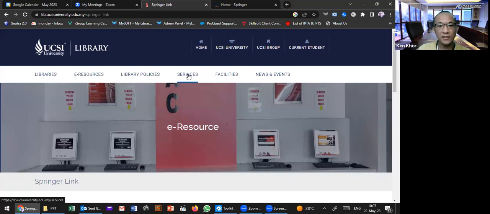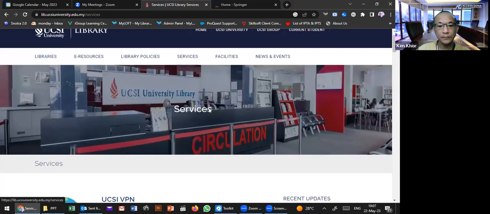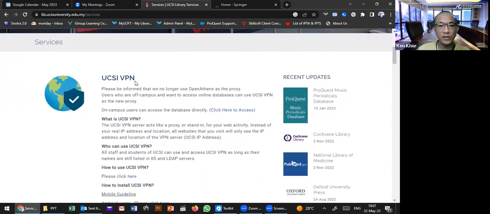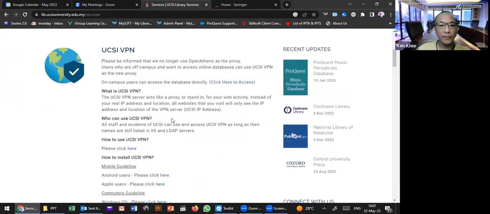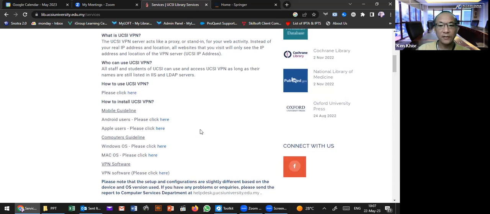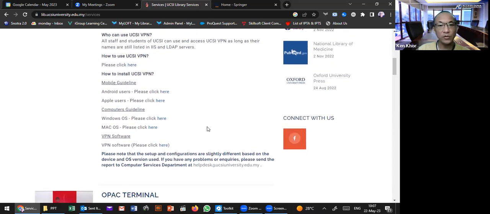So under the services tab, they also put some info for you that this is the UCSI VPN info. What is that, who can use the VPN login, how to use it and how to install it. You can get all the info here, but anyway, you should ask the librarian if you cannot log in, or if you are a new user, a new student, then please go to the library counter and ask the librarian about this VPN setting.